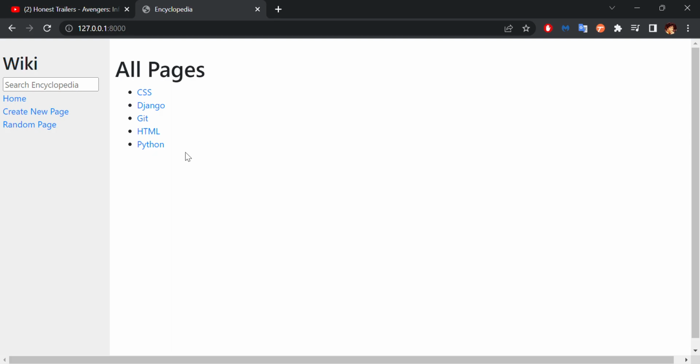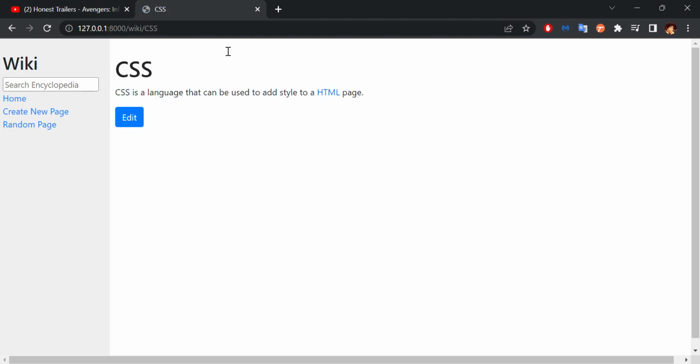To begin, let's have a look at the index page. On the index page, an unordered list is displayed of all the entries in our web page. Now let's click on the link for one of our entries, and we will be taken to the entry page which displays all the information about a particular entry.